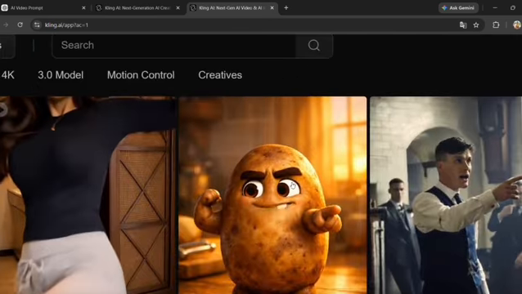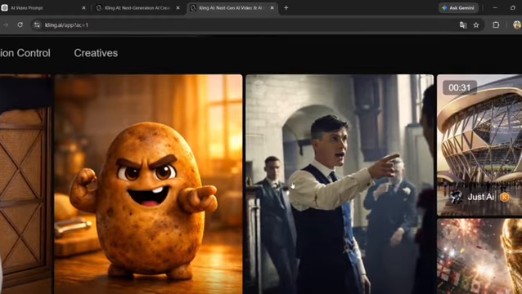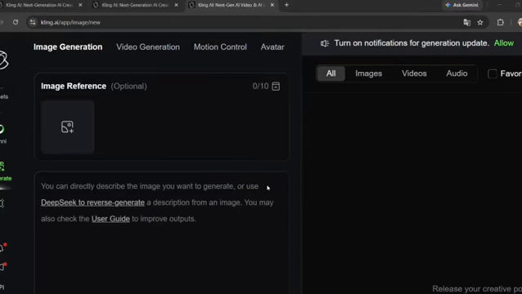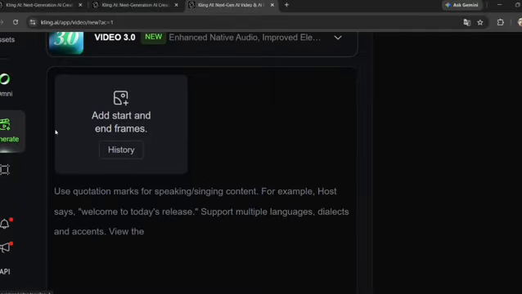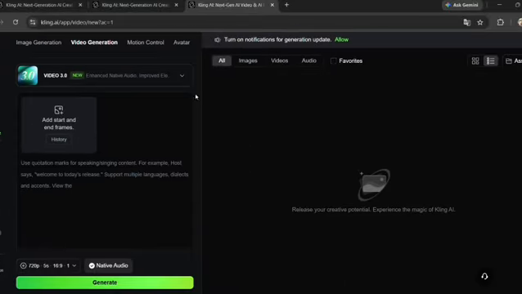AI video creation is becoming one of the fastest growing trends online, and Kling AI is one of the most powerful tools available right now. The best part? You don't need any experience to get started.